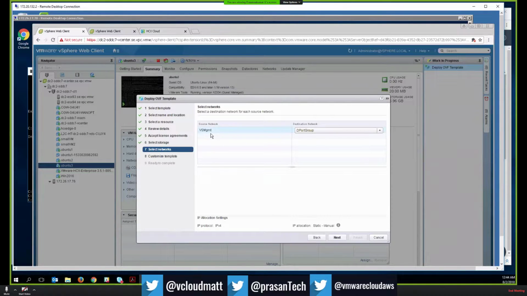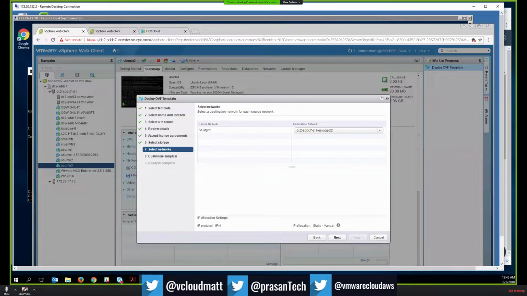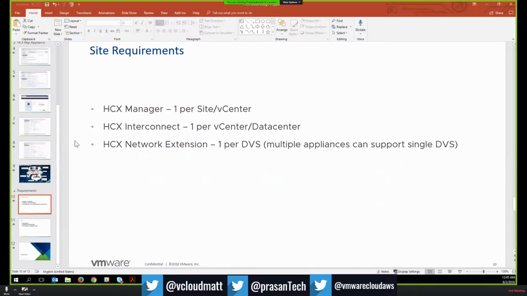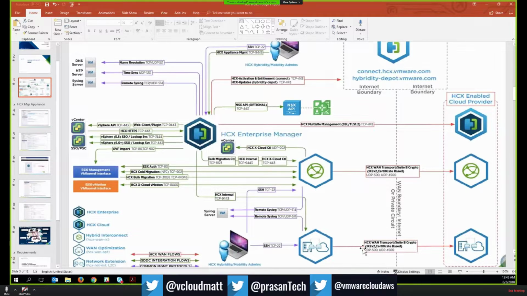This is where we are placing this HCX appliance on an on-prem subnet. Now we need to do some pre-work before coming to this step. We need to decide which subnet we have to place this appliance on. This will be a good time to jump to the ports required diagram.